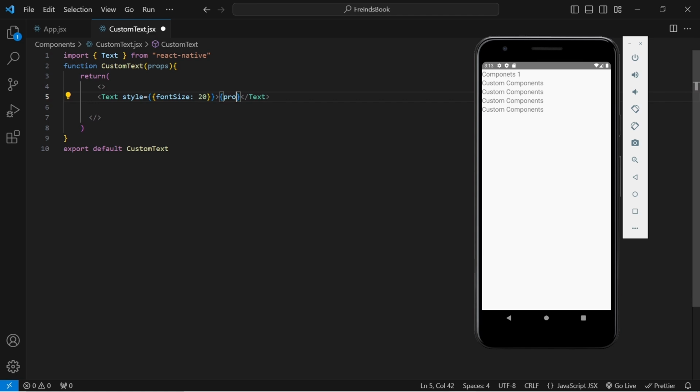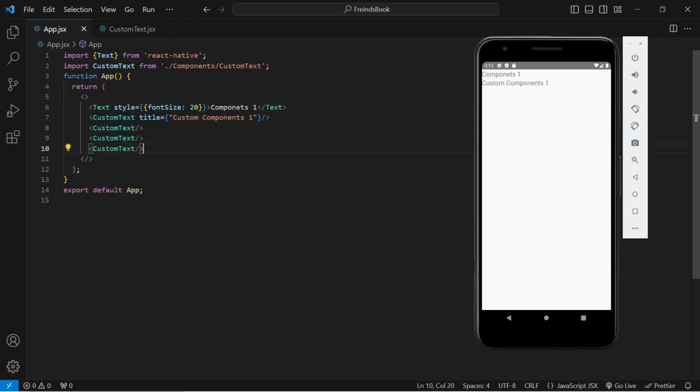I will write here props. And inside this props I am receiving as title. So I will write here as title. Now I will hit save. And you can see I am getting this custom components 1. I have called it 4 times, but I am getting only 1 because I have passed title only 1 time.